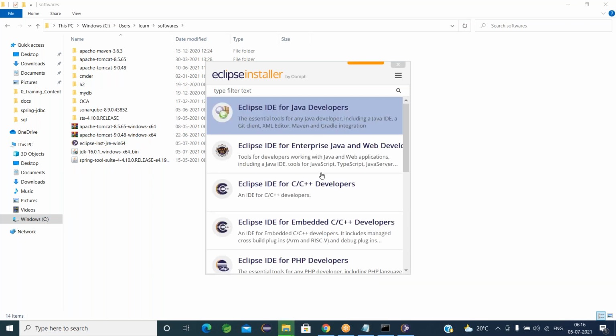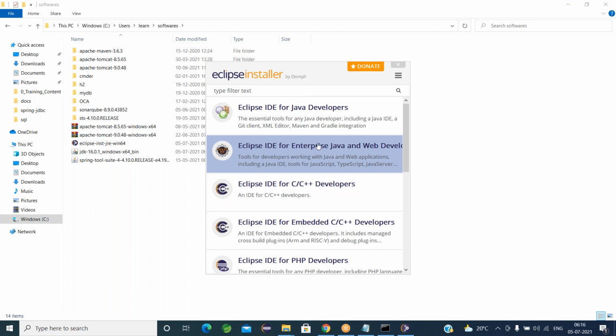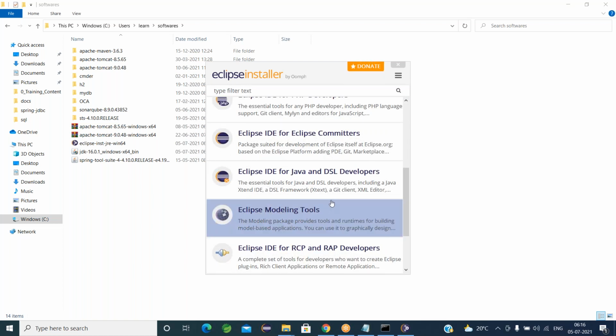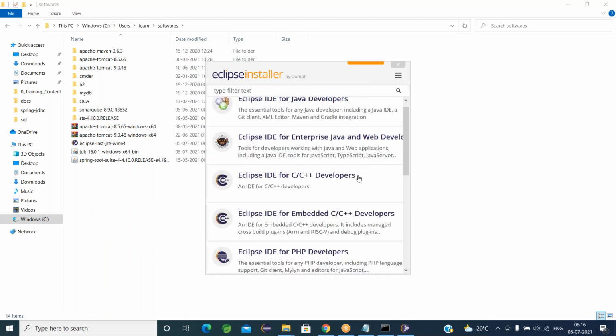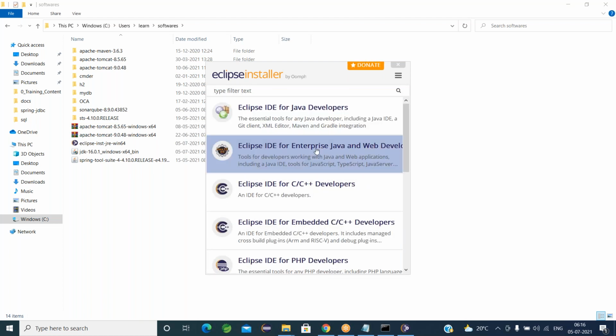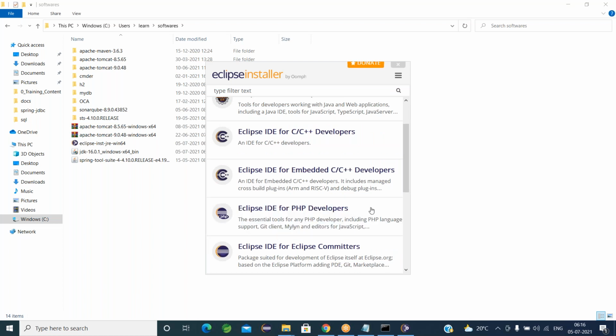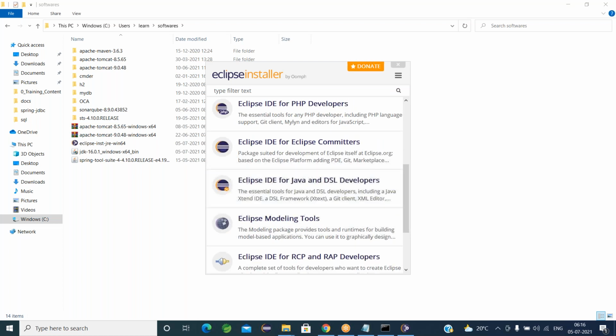This is going to the Eclipse installer. It is asking you to select which version of Eclipse you want to download. It is asking here: do you want to download Eclipse for C, C++, Java, or enterprise web development? You can choose an IDE for PHP. Okay, the modeling tools. What do you want to develop?